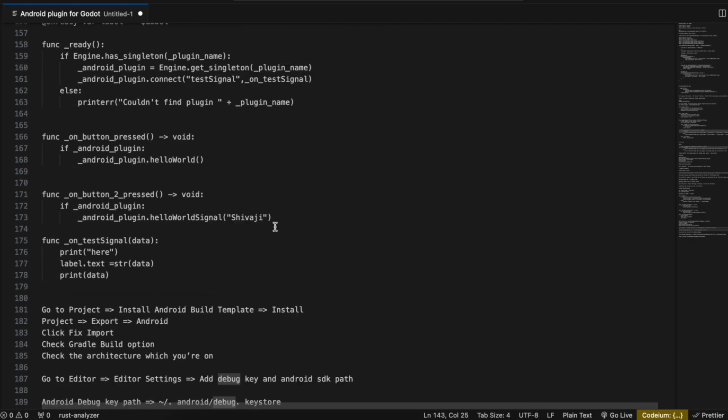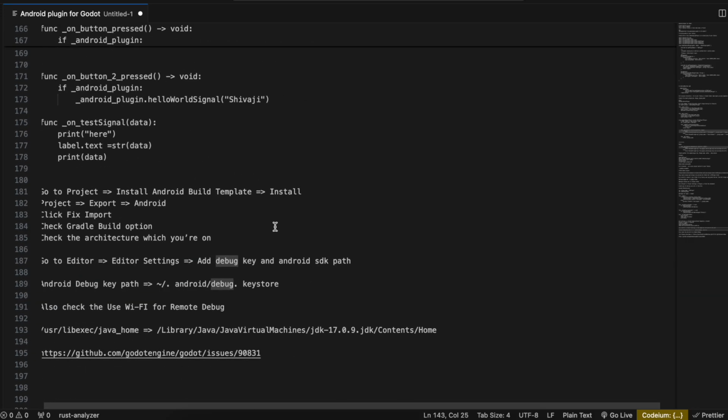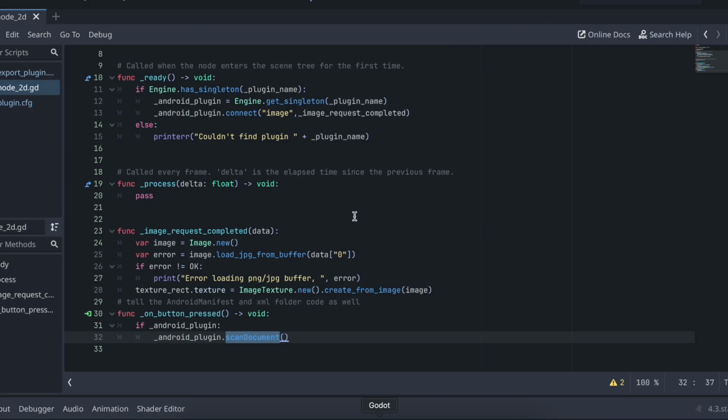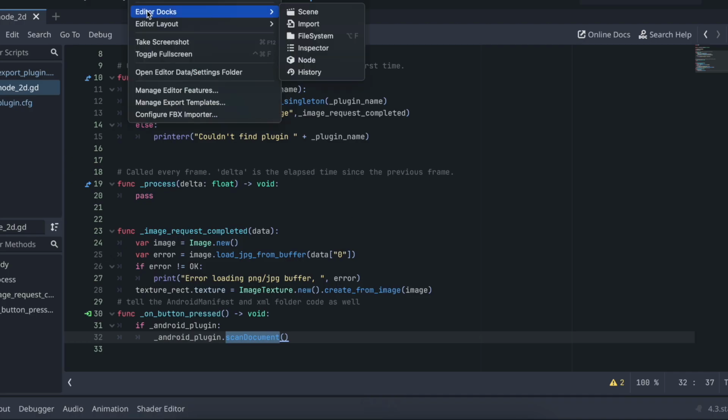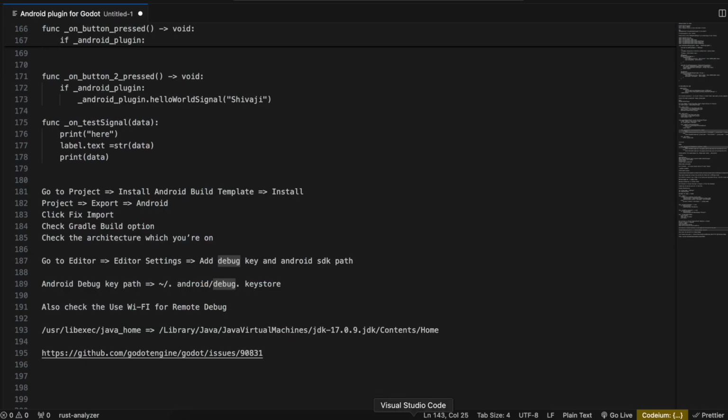Now let me quickly go through to check. There was something called editor settings as well in the previous version of Godot. I don't see it over here, in which we have to add this debug key as well as the Android SDK path. Typically the debug key for a Mac is located on this particular path. I'm not sure if they will add it back in Godot 4.3.1 or future versions, because in 4.2.0 I was facing a lot of issues regarding the path, and I had to set the path correctly.